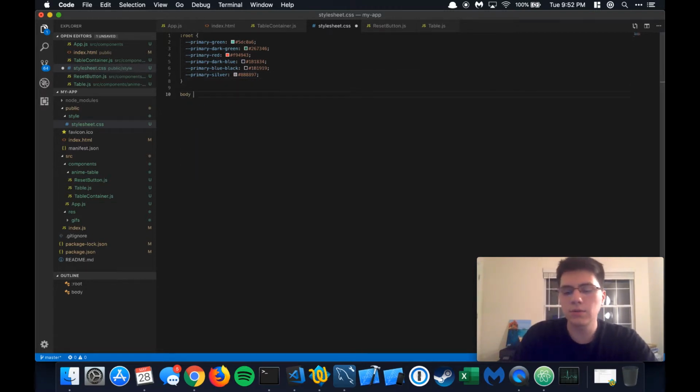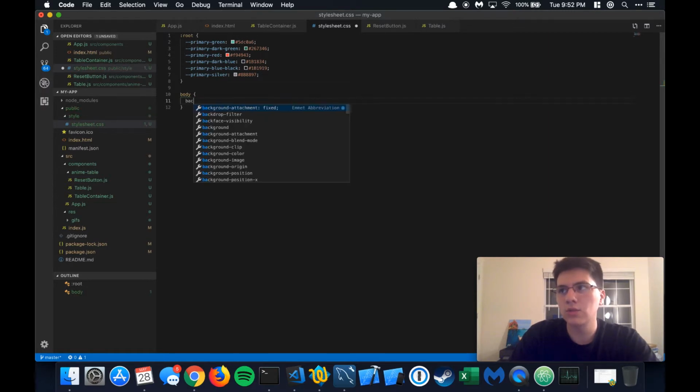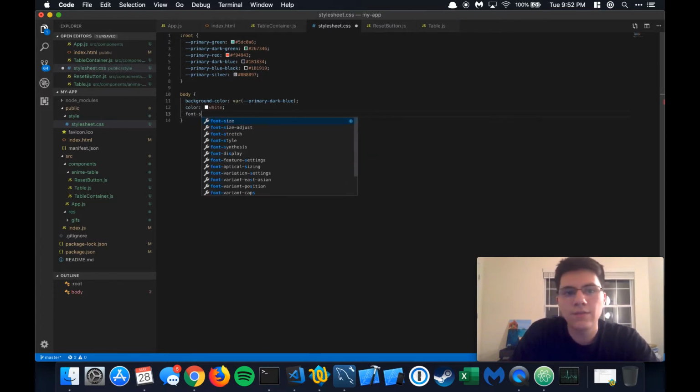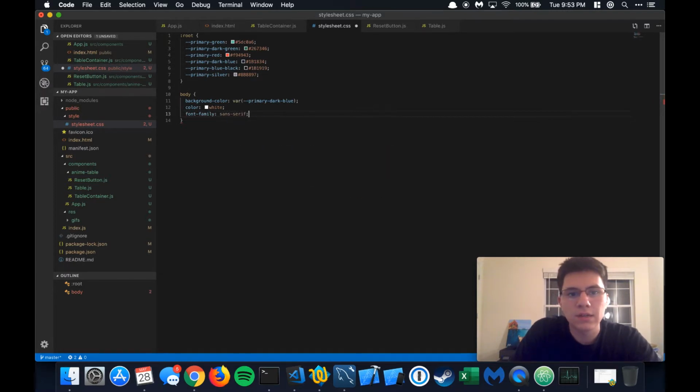Next thing we're going to do is we're going to assign some style to our actual enclosing body element. And we're going to set the color of that to primary dark blue. We have that set right there. The color of the text is going to be white. And the font family is going to be sans serif, just to make it look a little nicer.